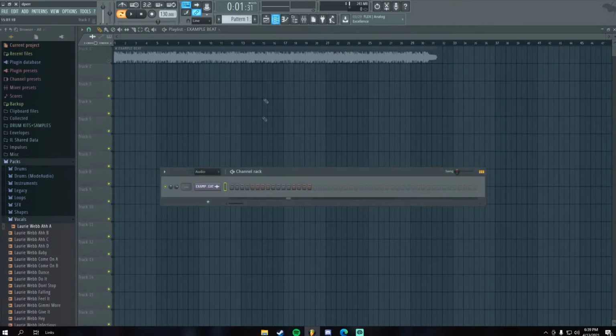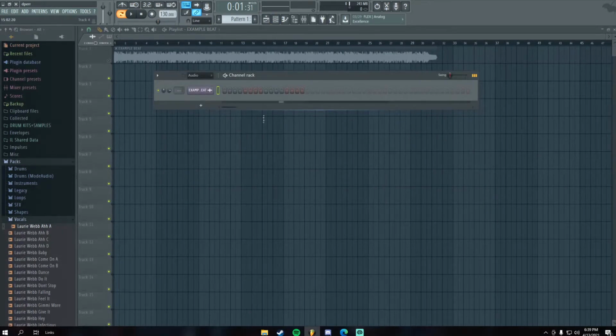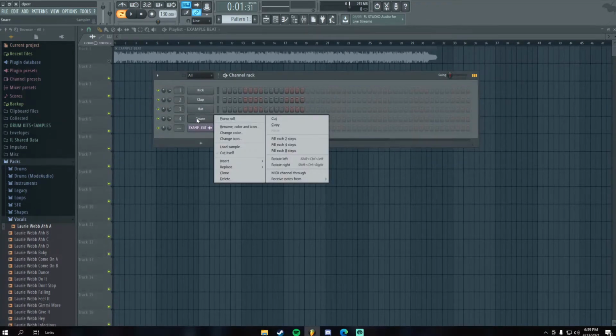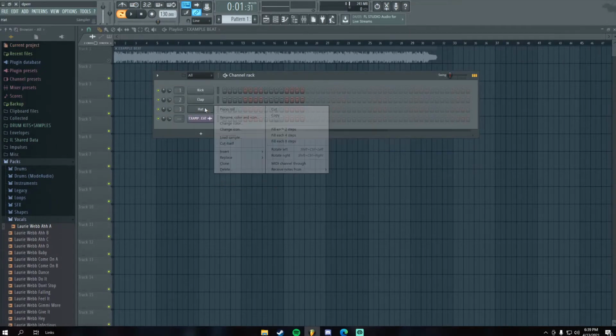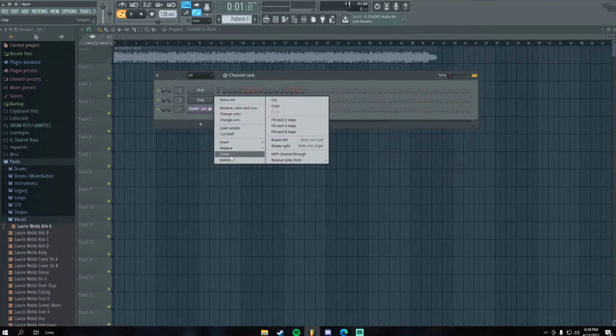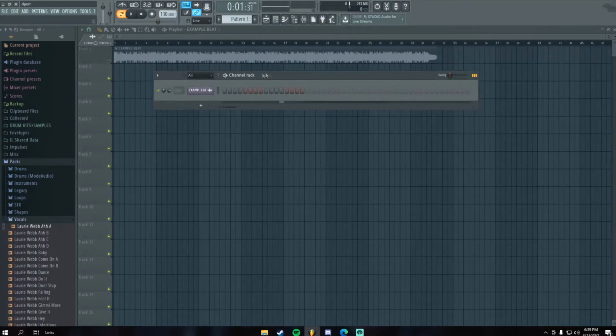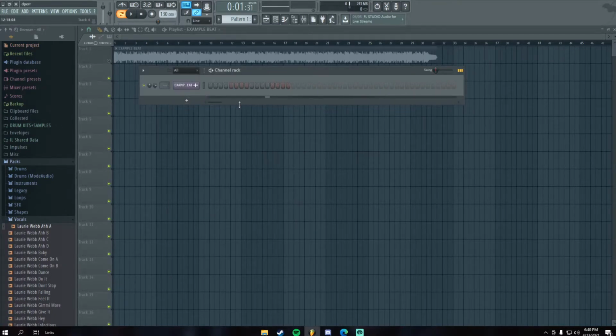Next up, right here, we have the channel rack. Right now you only see this one thing because it's audio, but if you go to all here, you can see all these things I have. By default, you're going to have a click, a kick, a clap, a hat, and a snare, right? I can actually just get rid of these because I don't need them at all for my beat right now. So this is basically where you can control all the sounds you're using.